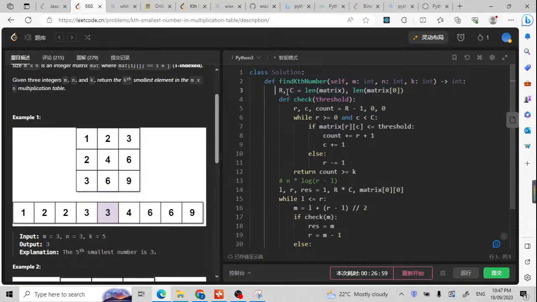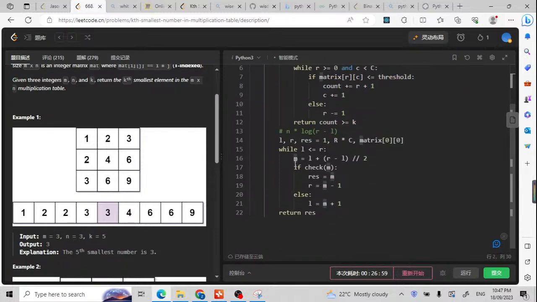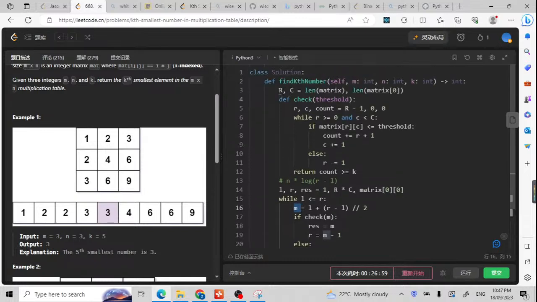Why do I use R and C? Because to make the problem a template, I need to fix my variables. Otherwise I'm going to be very confused and it's really easy to make mistakes. As you can see, here is m. If I still use m and n, what if my variable here is still m? There would be a duplicate of m and it may cause mistakes. So I should always be consistent with R and C, the rows and columns. So here, the biggest value for the right pointer should be R times C.